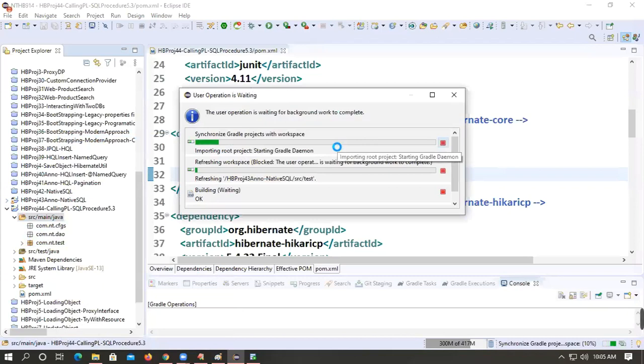Gradle project workspace. Now it is updating. Worst thing, I closed the project to save time and now it is synchronizing. Great.